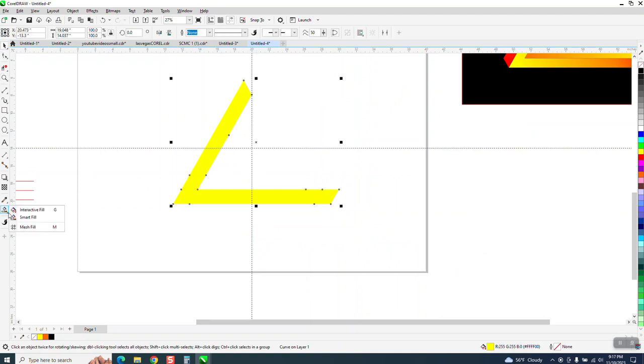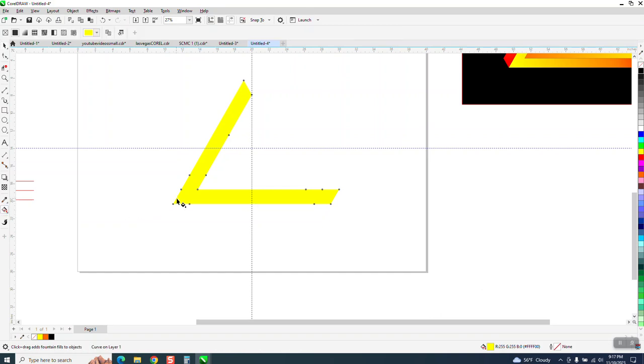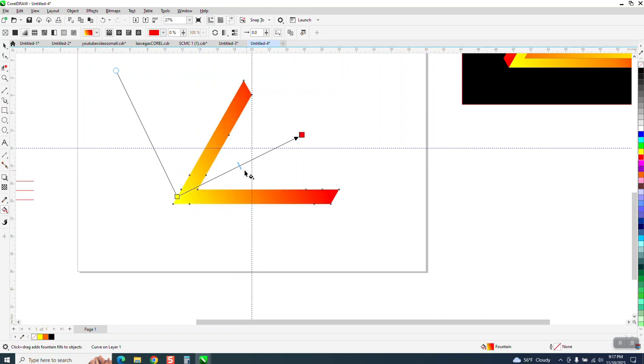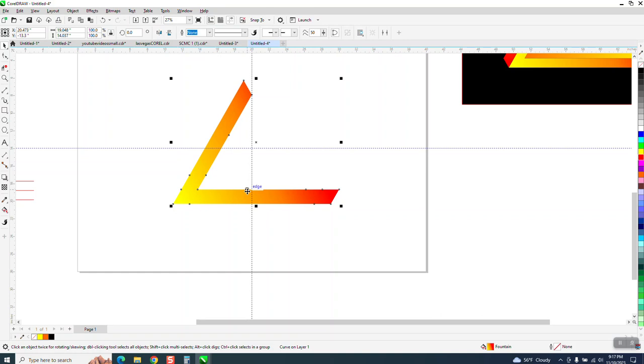Now we're going to take the interactive fill tool, and we're just going to kind of swipe up. But we're going to put like a red right there. And that's going to give us some depth and shadowing, but I'm going to make it a little bit more red to the end. Now Control D and make a duplicate.